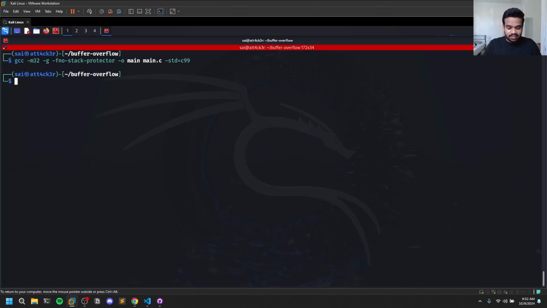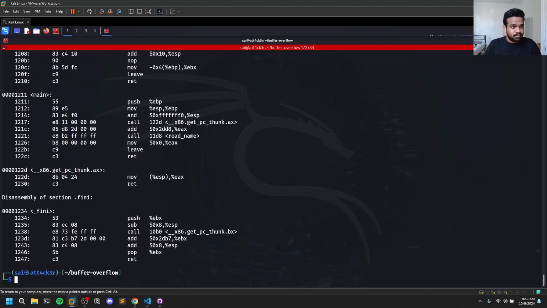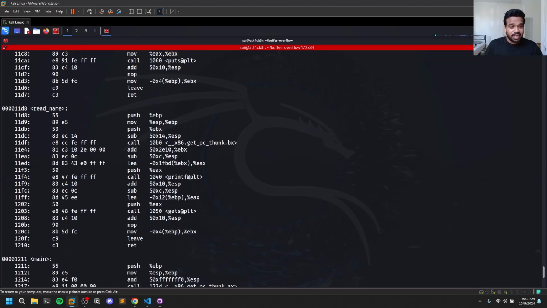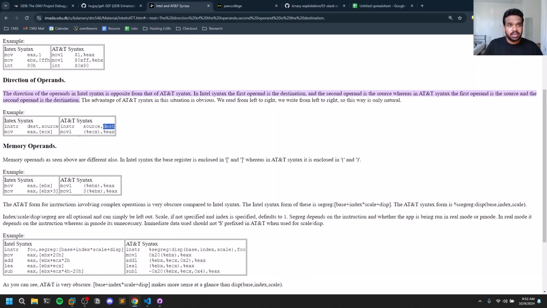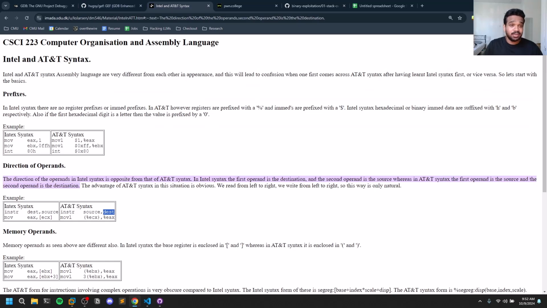And the next part is, as I told you, you can do an objdump -d main. So you can see this is your assembly code, and there are two types of assembly syntax here. The syntax should be simple. So we'll go to this resource. I'll leave the link for this resource in the description below. You can go there and check that out.